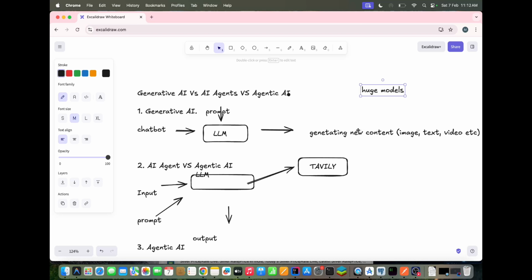The models can generate new images, new text, new videos, etc. So I have written all this here. It is basically generating new content whenever we give any kind of input, right? If we say, please generate a new image related to agentic AI, this LLM, if it has multimodal capabilities, will be able to generate that particular image or video, whatever specific things we require. Whenever we talk in this way, this is something related to Gen AI.